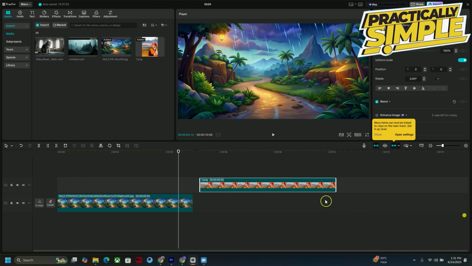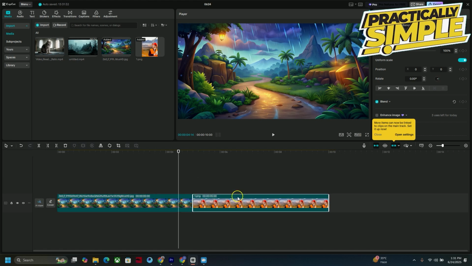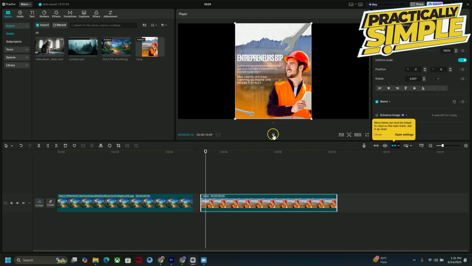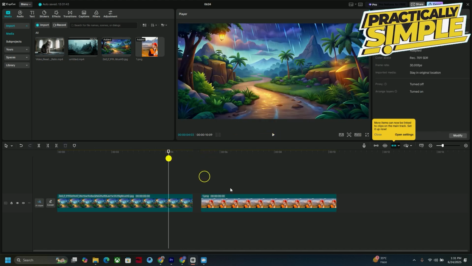If you want to add black screen while remaining on the same track, what you can do is simply drag it to the first track firstly, then click on this option, turn off main track magnet. You can also turn this off by just pressing P from the keyboard. If you put this track and paste it here and try to play this video, you will find this black screen between these two videos.